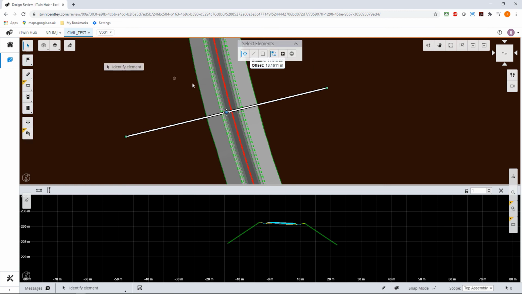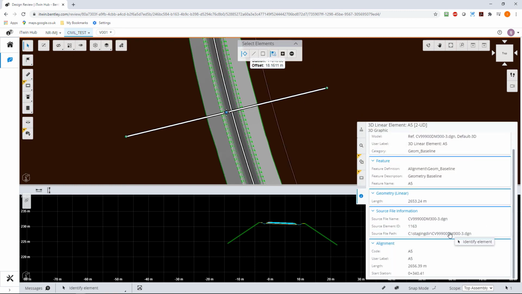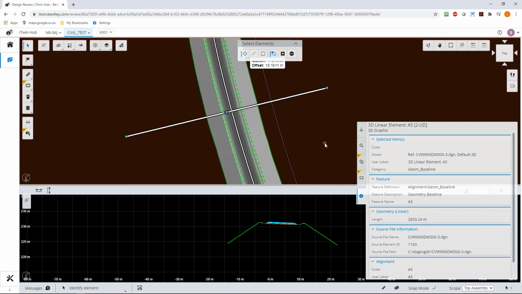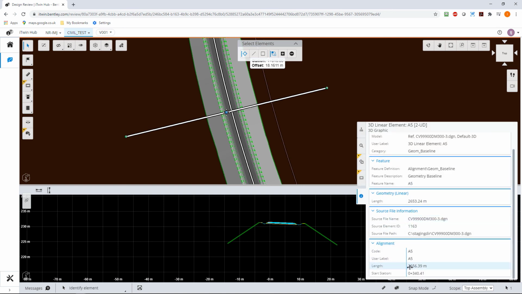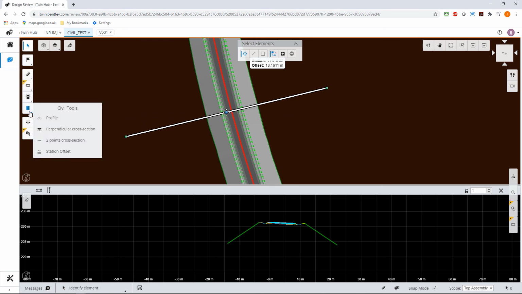And always remember that if you pick a piece of geometry and you go to its properties, it's got the length, the starting station, which doesn't always have to start at 0. So you get all the information from that. Be careful with the length here. That's the three-dimensional length. This is the length of the alignment in plan. So it's going to be slightly different. Okay, so those are the civil tools. Relatively simple but very useful for civil users.